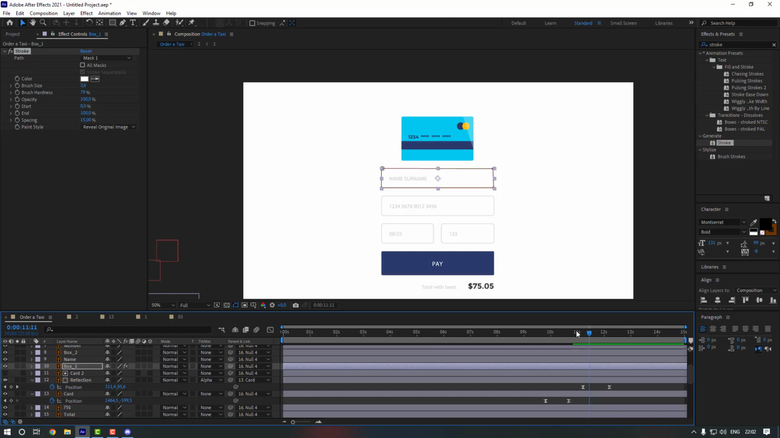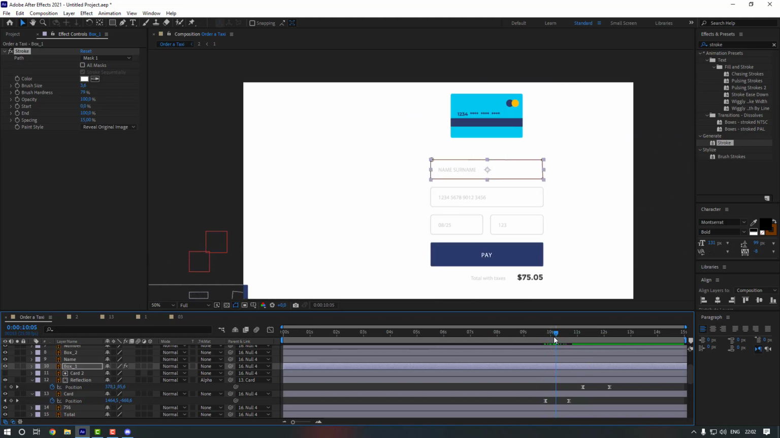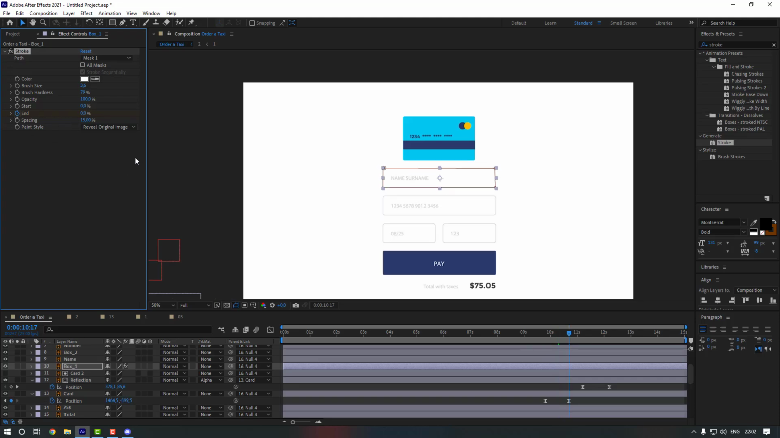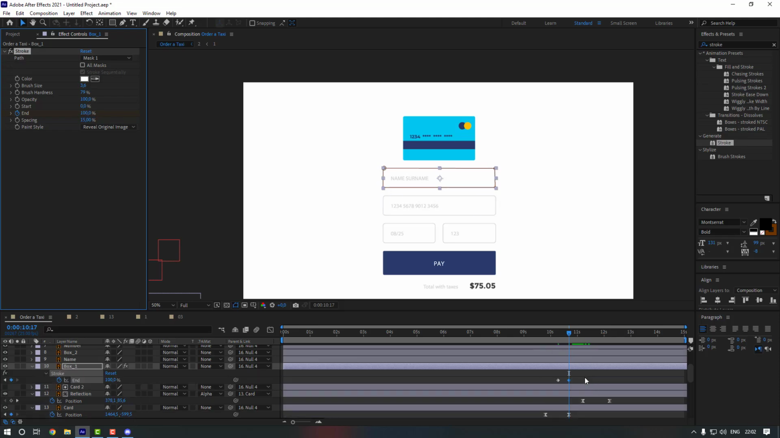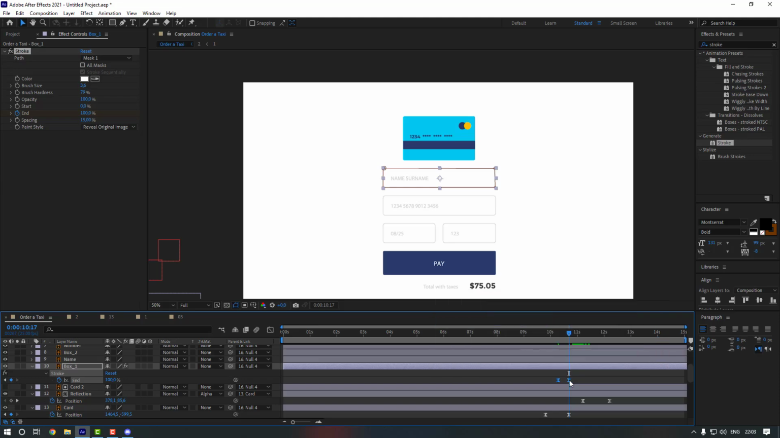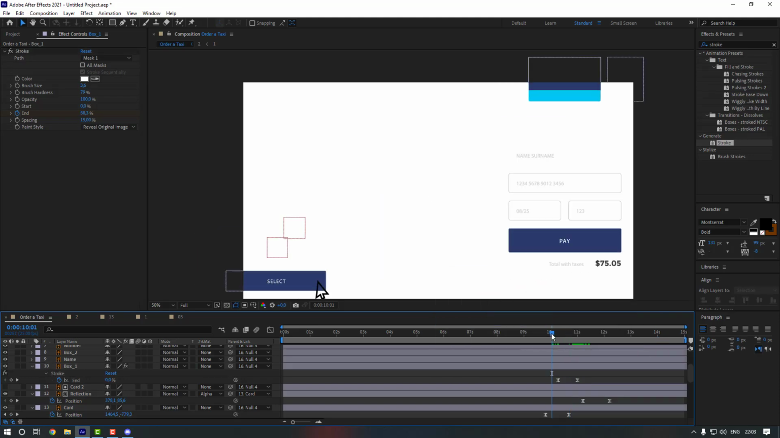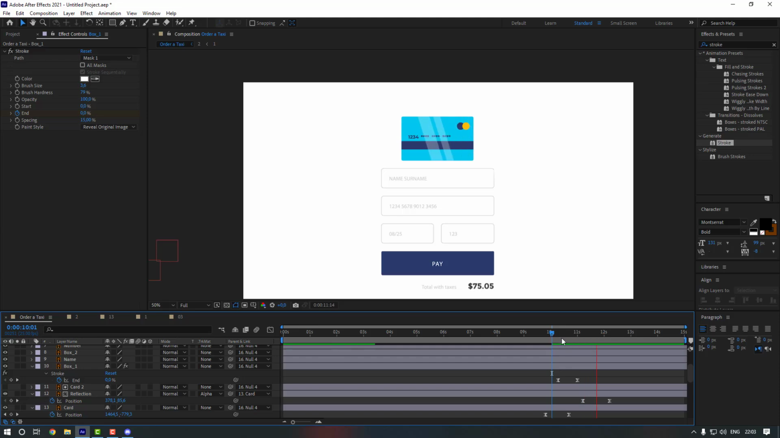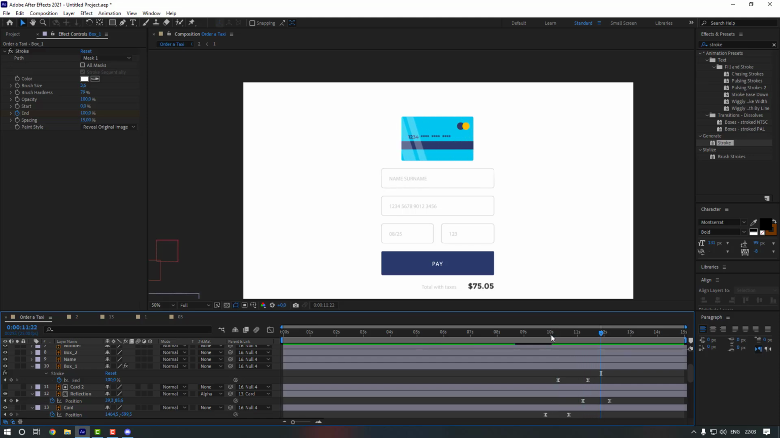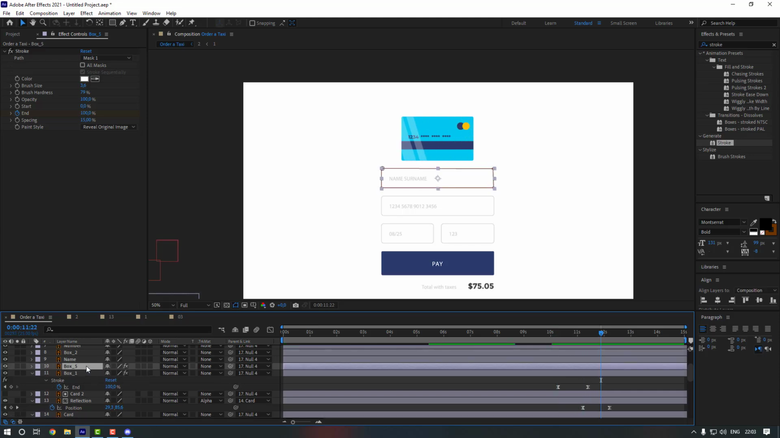Go to unsolo and go somewhere to here. Let's make an end keyframe and make it 0. Go to 10 keyframes. Let's make it 100. Let's press U to see the keyframes and select keyframes, make them easy ease. And hold Alt, move this keyframe to the right. Let's see. Okay, let's move this keyframe to the right a little bit more. Let's see now. Nice.